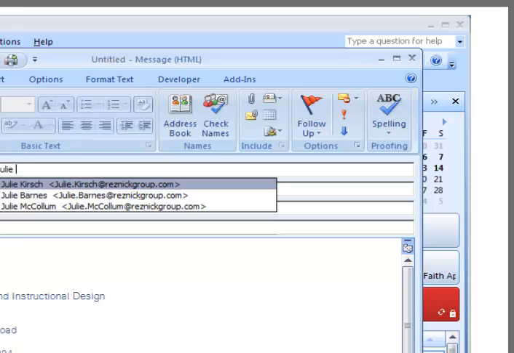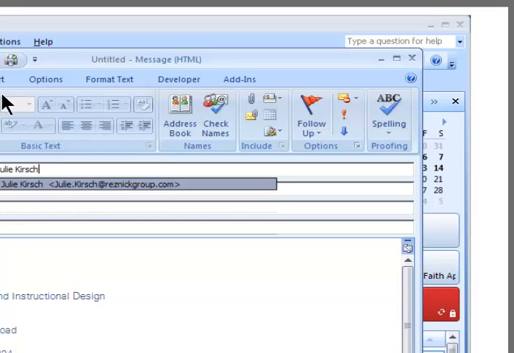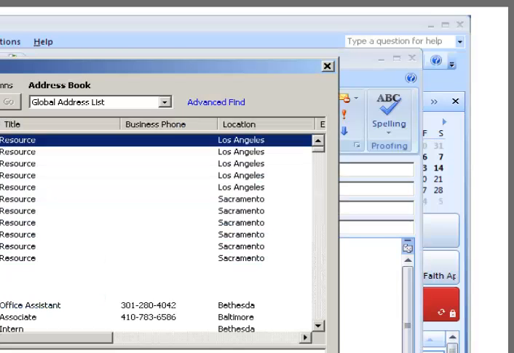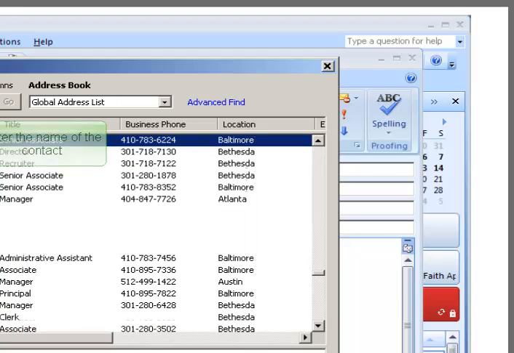You can also select the addressing options directly from the new email. Don't forget to add a descriptive subject line. Enter your text in the body of your email. Next, click Send.